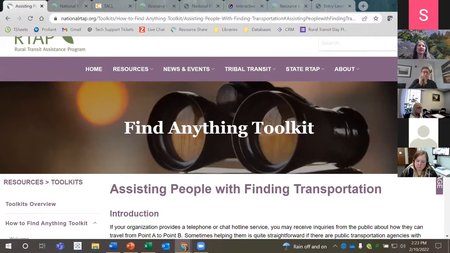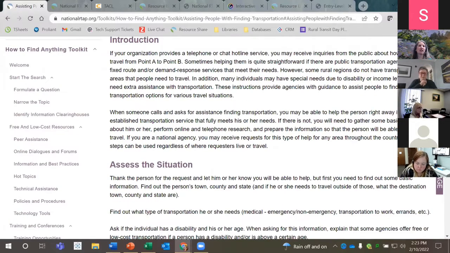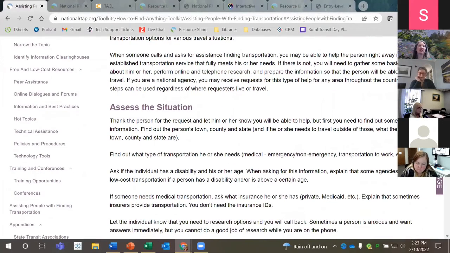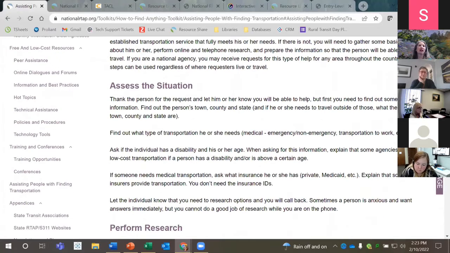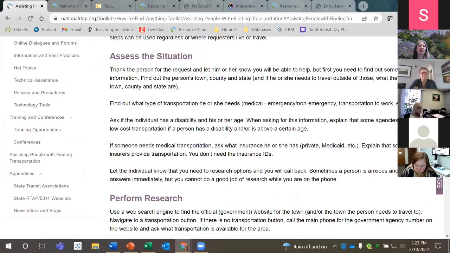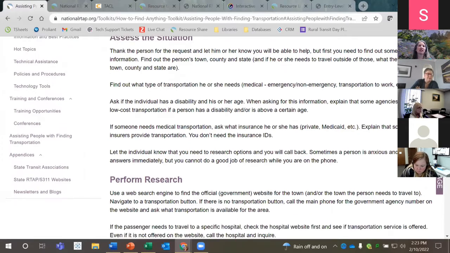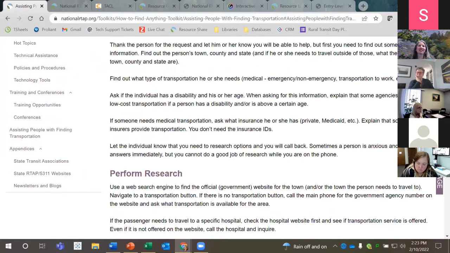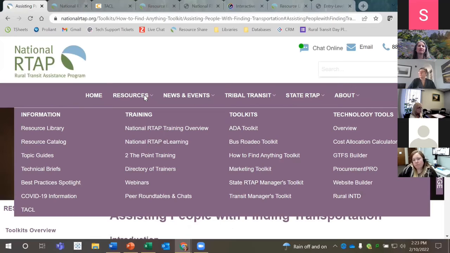And besides that, the Find Anything toolkit gives you ideas about how to search for things, technical assistance organizations, lists of other transit agencies' policies and procedures, conferences, links to all the state transit associations and state RTAP programs and 5311 programs. So rather than searching something like Google, you could look at this and find exactly what you need.